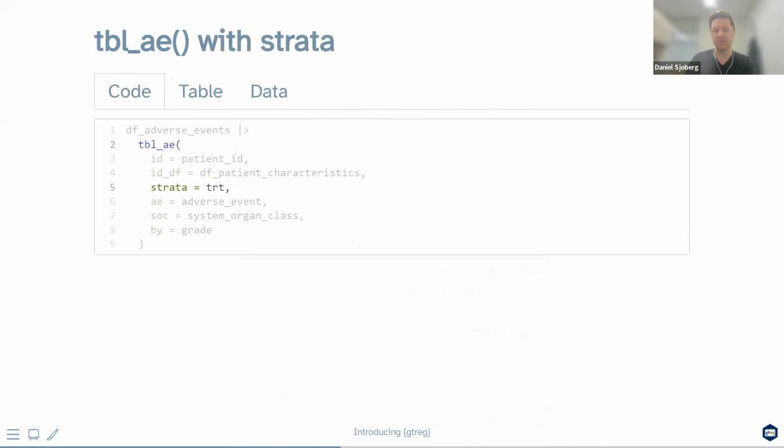And to further customize this study, you saw on the previous slide that patients were in treatment B or treatment A. So oftentimes you have to stratify your reports by the randomization group, for example. So we just add another argument called strata. In this case, strata TRT. TRT is the column in our adverse events dataset and in our patient characteristics dataset that indicates which group that patient has been randomized to.